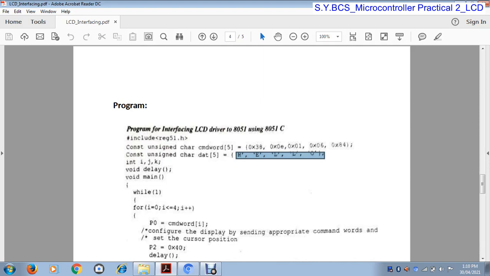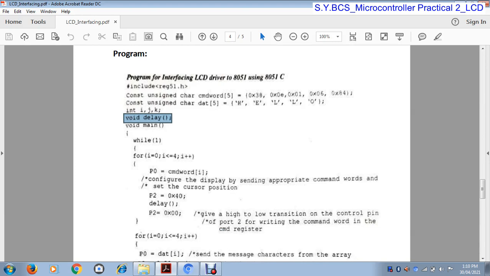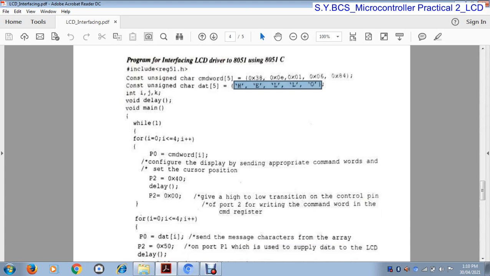Then we take other variables in the form of integers I, J and K. Here we declare the delay function, then the void main function. Within this void main function, this is the while loop. Why do we take a while loop? Because this message is continuously displayed on the display. Therefore here we take a while loop. Now the for loop.